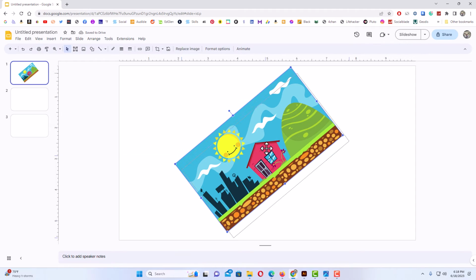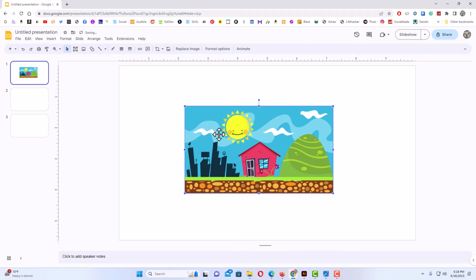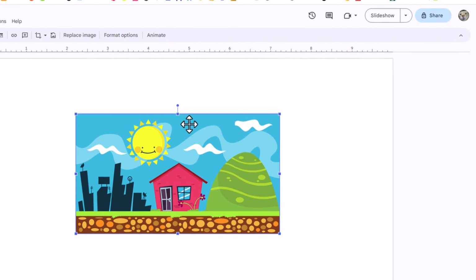From here I can move my image wherever I want to. I'm going to press Ctrl Z a couple of times to back up. That's one way to rotate an image. Another way, first thing you want to do is select your image. Mine is already selected. I have the bounding box.